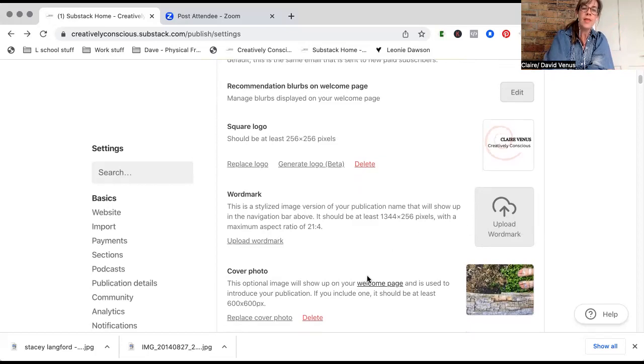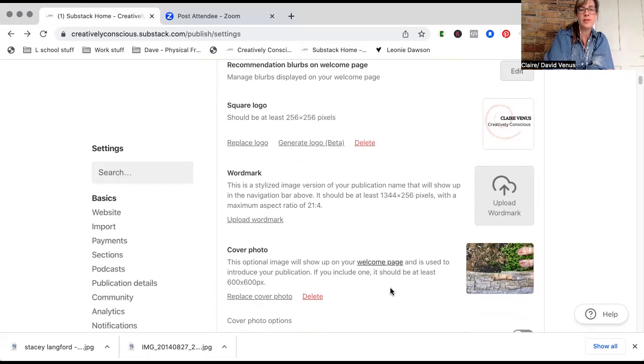And then this one is your welcome page cover photo. So there is the option to add text here. I think for me, for Creatively Conscious, I feel like I'm just not at the stage yet where I know exactly what I want to describe it as. I still want to grow and move with where my community want me to go and co-create with my community. So I'm not really ready to put words there yet.